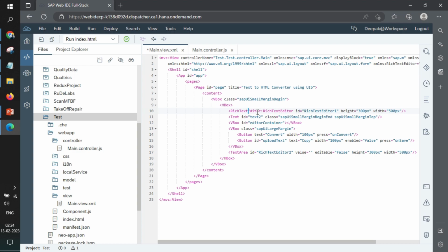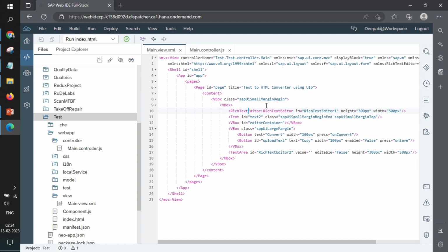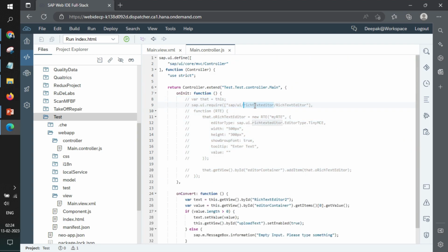Perfect. So we'll just enable this one and disable the code in the controller. We have created the same thing twice. You can have a rich text editor in the XML and you can have the rich text editor in the controller. Many times during deployment or after deployment, we were getting a lot of issues where this text editor was not getting preloaded. So that's why we added the code in the controller. We made it sap.ui.require so that it has to load, and only then the rest of the program will load.